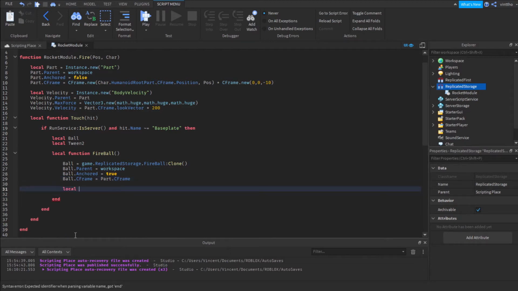To make the tween, we're going to write local tween equals game:GetService("TweenService"):Create(ball, TweenInfo.new(0.2), {Size = ball.Size + Vector3.new(50, 50, 50)}).